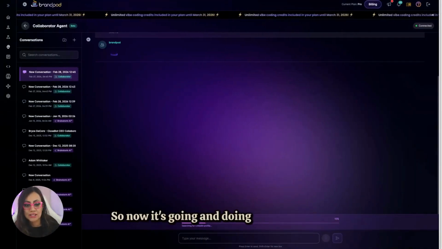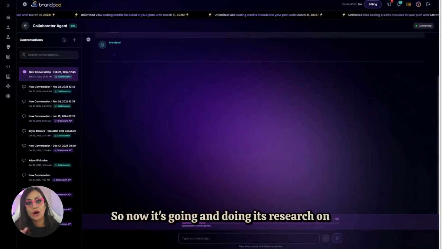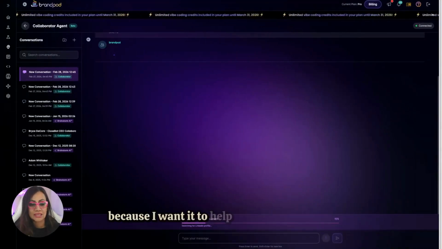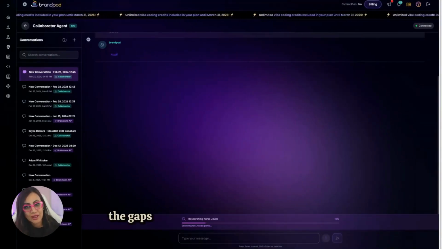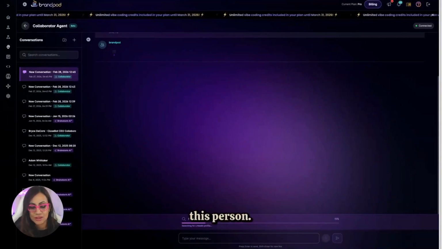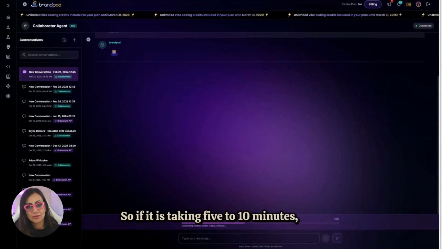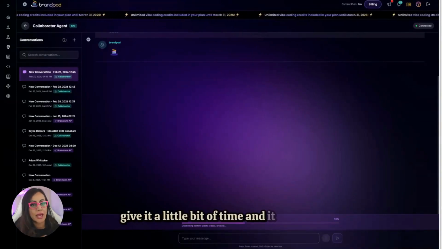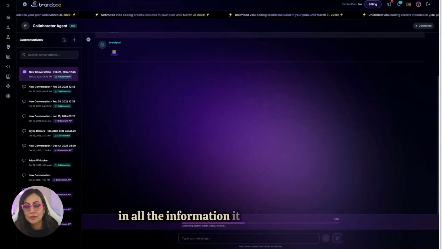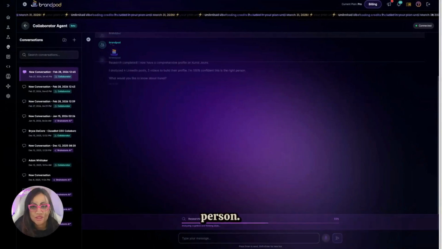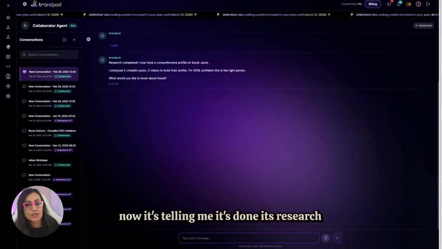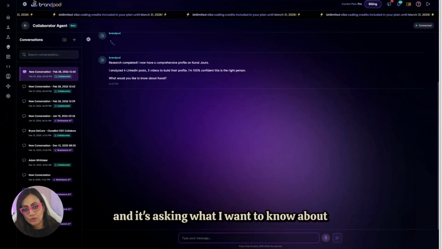So now it's going and doing its research on Ruheene Jaura because I want it to help me figure out what the gaps are and how I can collaborate with this person. Now this can take several minutes. So if it is taking 5 to 10 minutes, just give it a little bit of time and it will pull in all the information it can find on this person. Now it's telling me it's done its research and it's asking what I want to know about Ruheene.